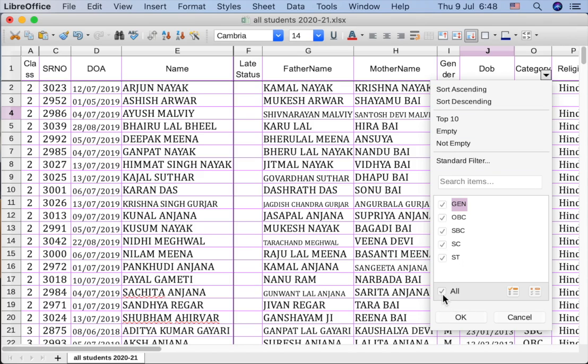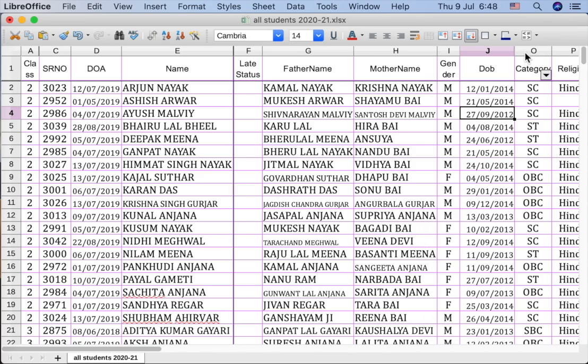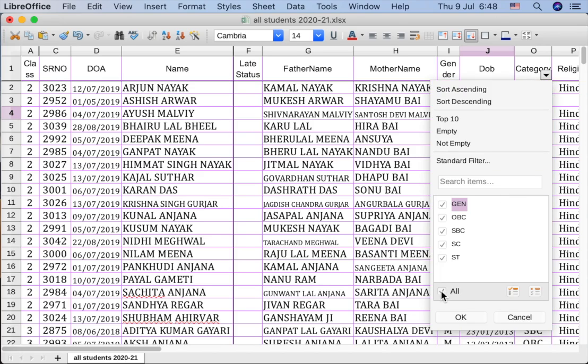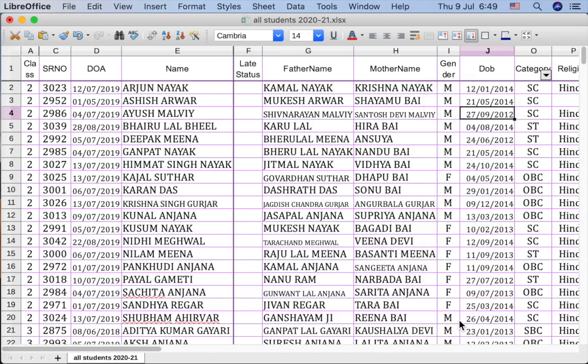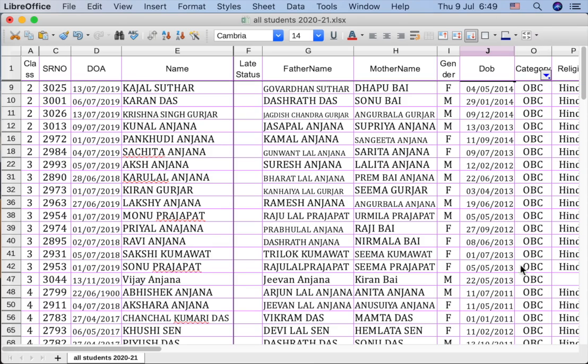uncheck the all option because presently it contains the data of all categories and I don't want all, so I uncheck all and I check only OBC. When I click OK, I am left with only OBC students, right?